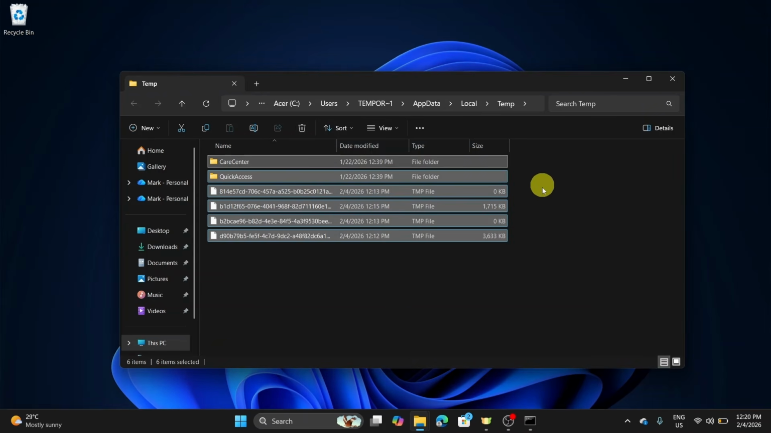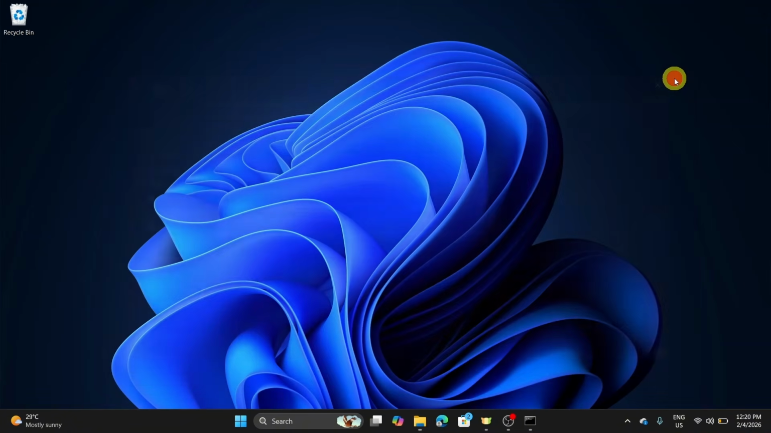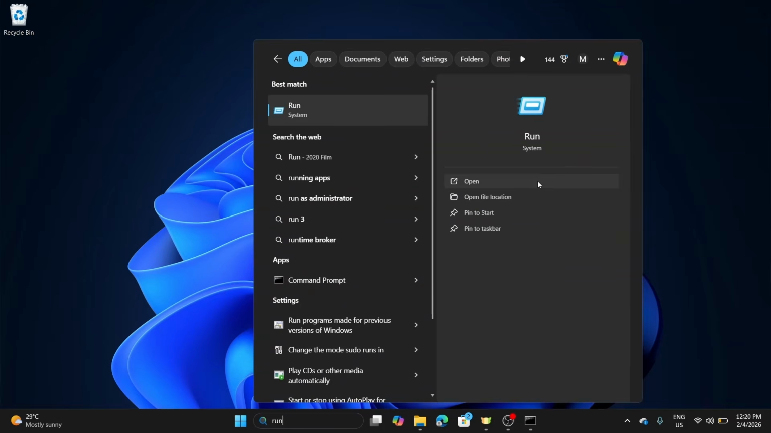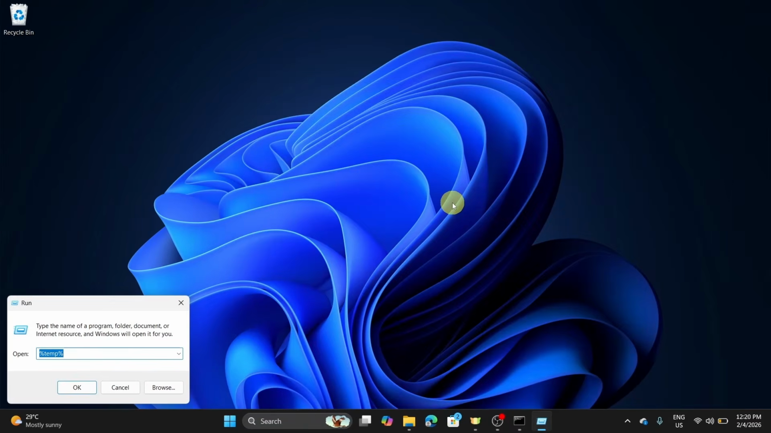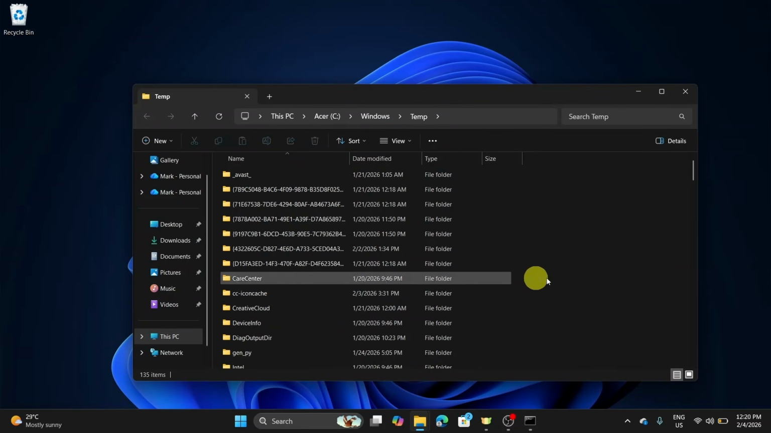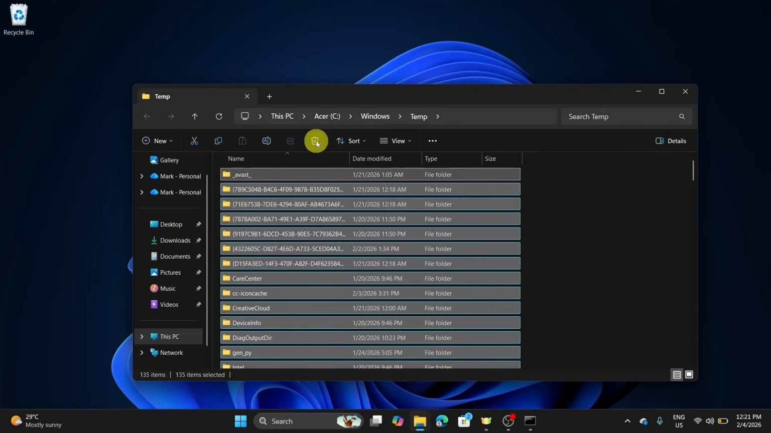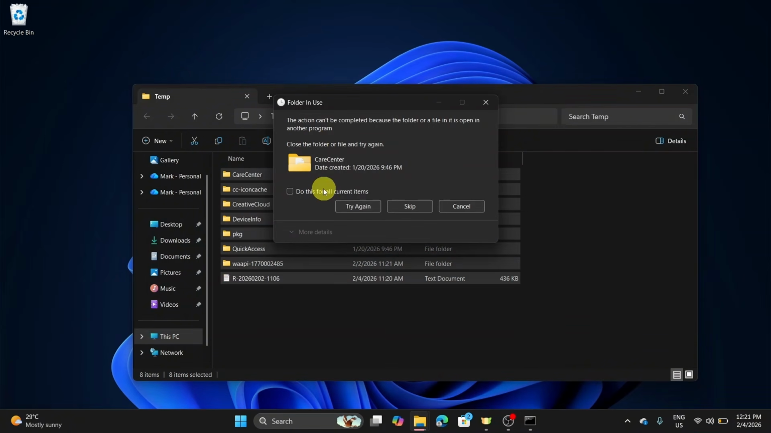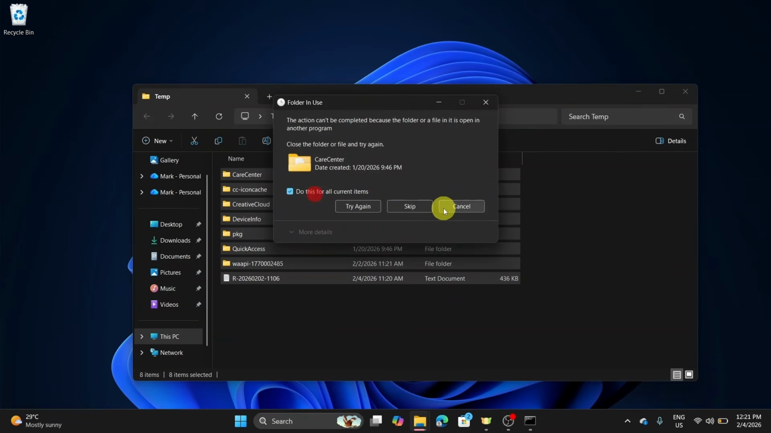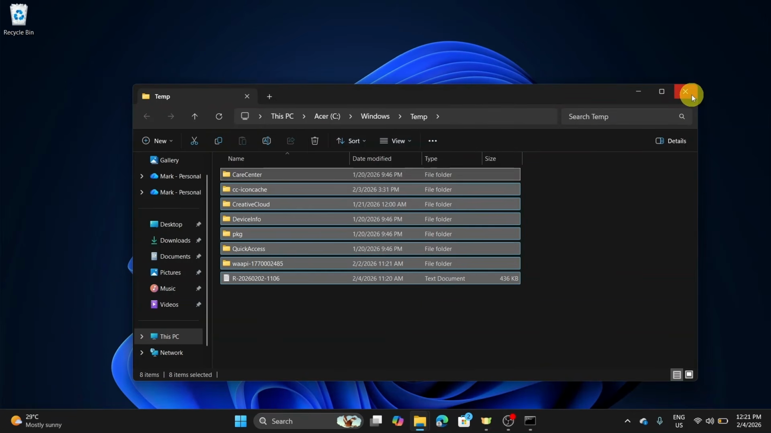So once you do that, what we are going to do next is to close this window and then open run once again. So click on that and then click open. Now, we're going to just type temp, which is right here, and then click on OK once again. Now, once you are here, we're just going to do the same thing we did earlier. So we're going to click on Ctrl+A and then click on the delete icon, which is right here. And then click this and then click try again. After that, click this again and then click skip and then close this window.